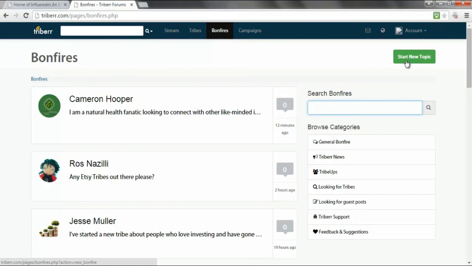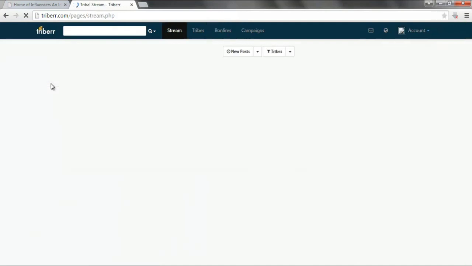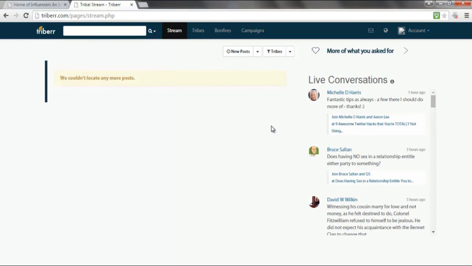So the thing about Triber is it's just really, really simple. When you join a few tribes, all you have to do is, when you log in, you'll see the posts right here, and the posts that you like, you can share them. So it's dead simple, and people will also share back for you if you have good, valuable content. So that's Triber, folks, and if you're a blogger, you should definitely be on here.